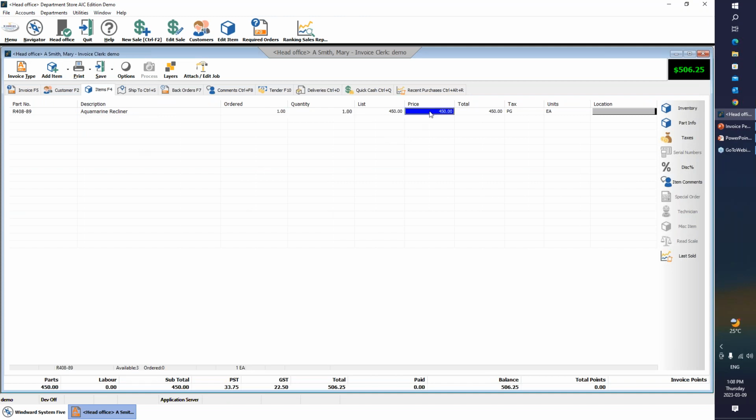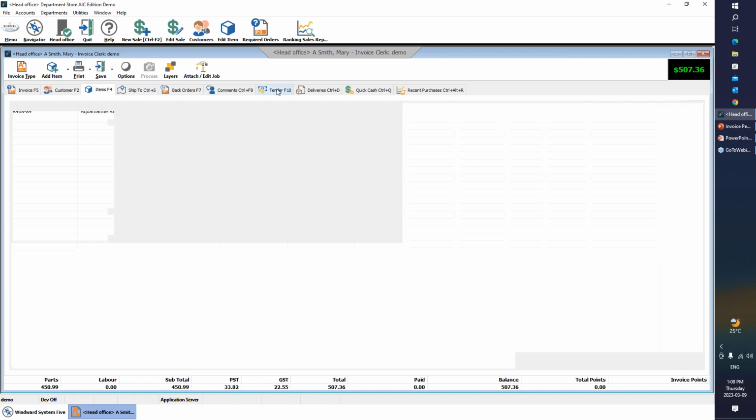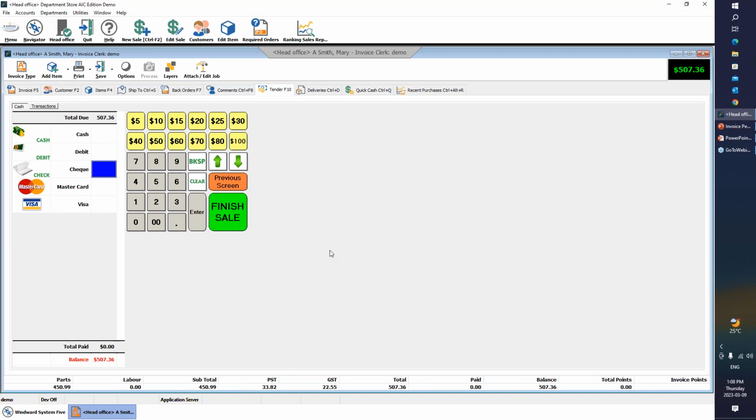Okay, so it's 450. Let's just change the price to something like 450.99. Okay, so the balance is now 507.36. So when you go to tender, the rest of the tender, it doesn't actually round. So when you go to cash, it actually changed, because we changed it to 5, so it now changed to that. So if you tender it, it showed there's a balance of 0.01, so that's okay.